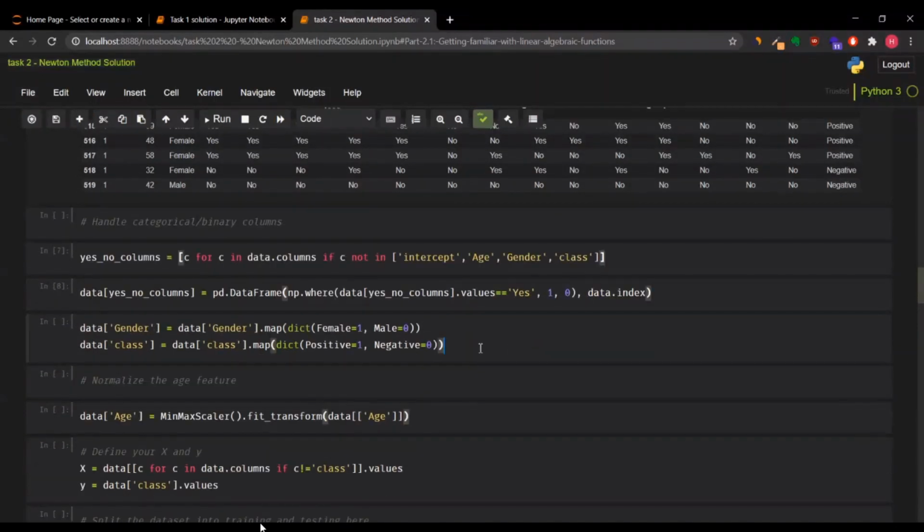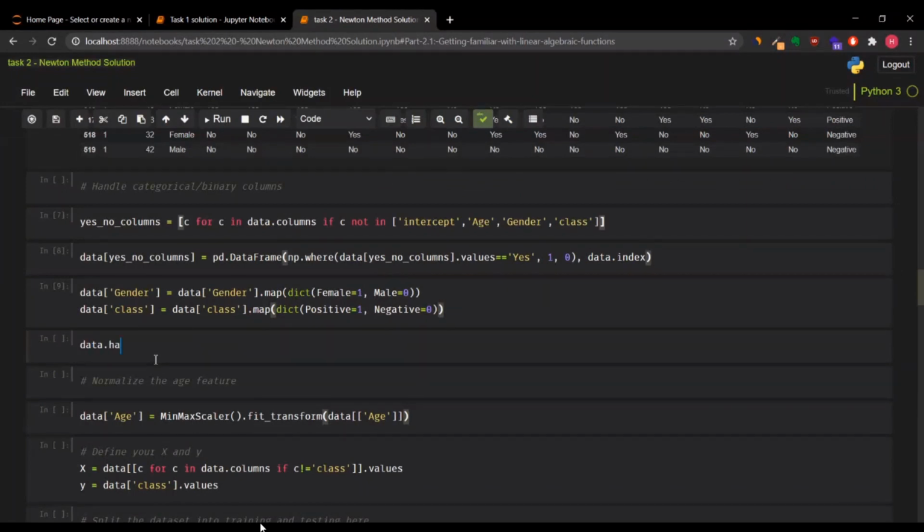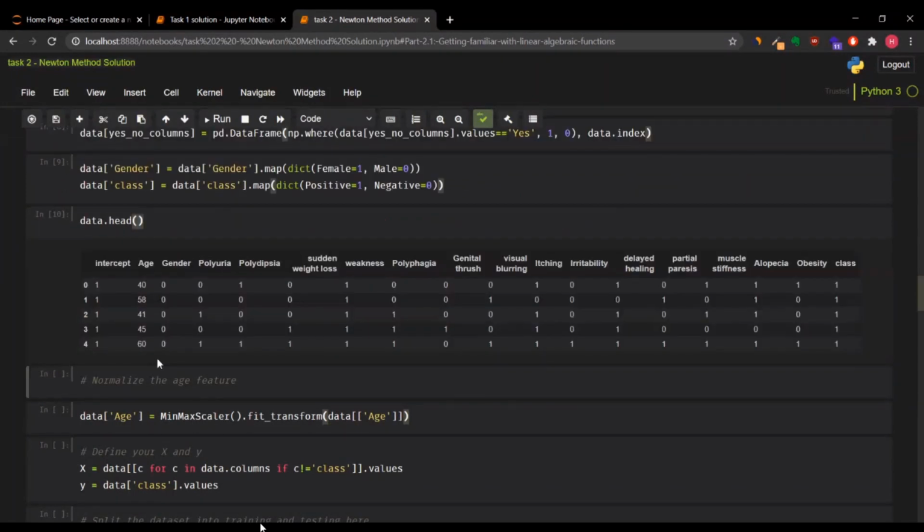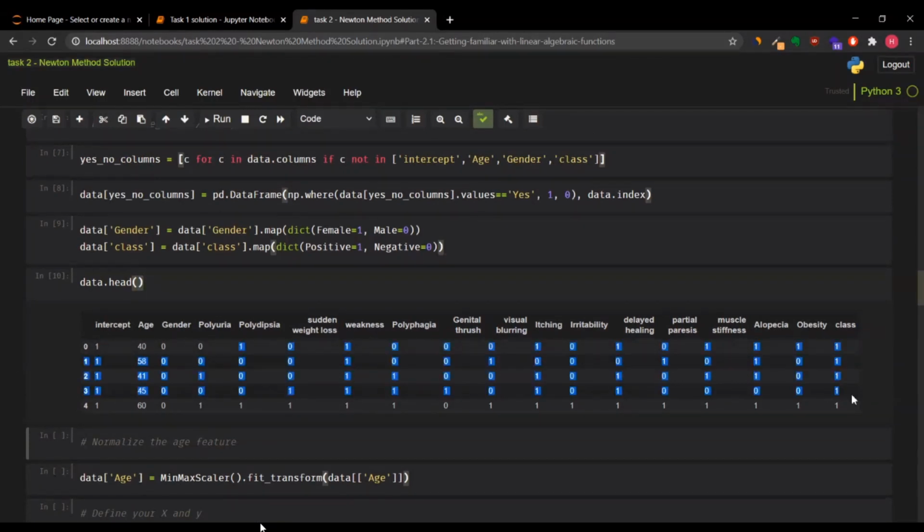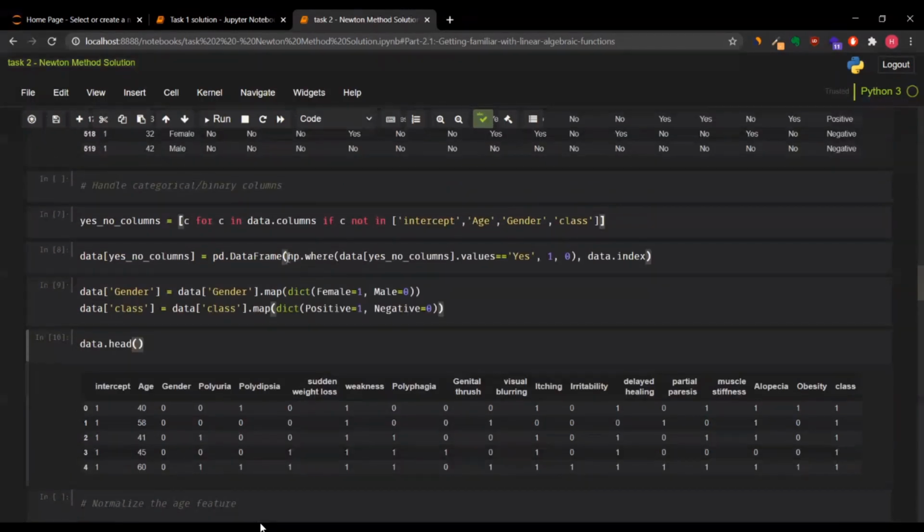Another way of converting binary to 1 0 is using the map function of pandas. So data gender dot map. What to map with? You have to feed it a dictionary. So I'm making a dictionary where female is 1 and male is 0. Similarly, for the class variable, I'm mapping a dictionary where positive is 1 and negative is 0. Now you can see all the binary columns are transformed to 1 0. Map is also close in time complexity to np.where.